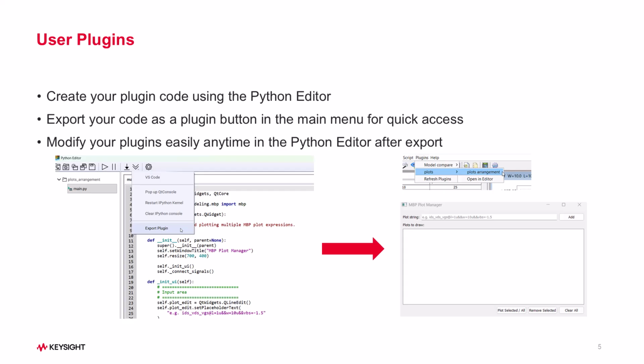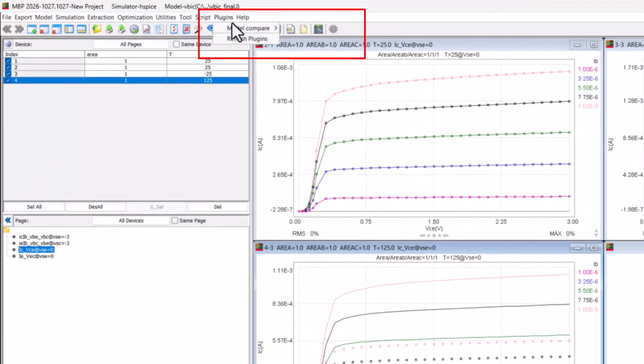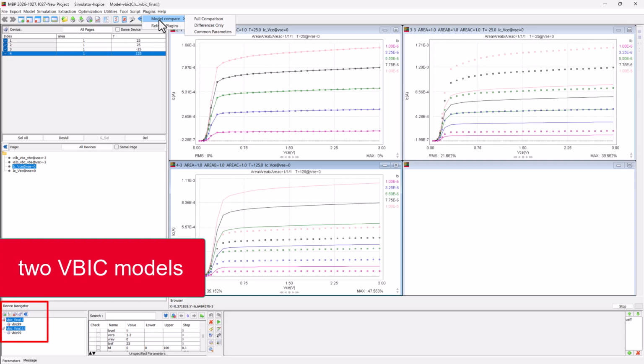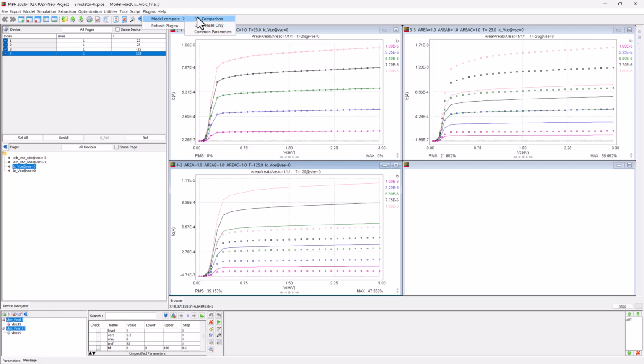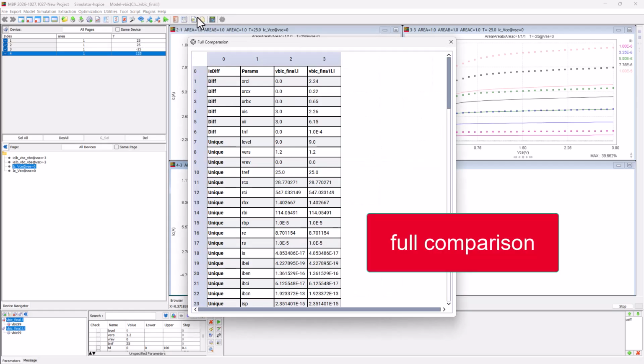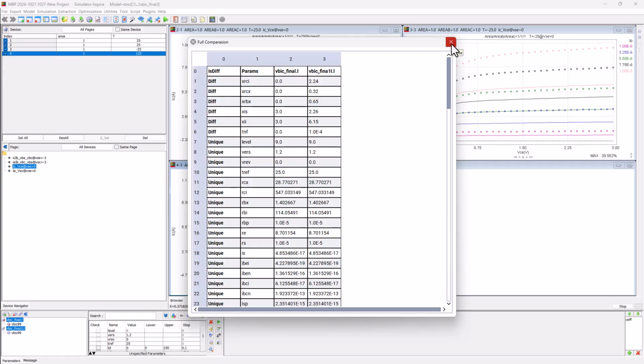Next, I will show a quick demo of the system plugin and how to create user plugins. The system plugin can be accessed through the menu, Plugins, Model Compare. As I mentioned previously, there are 3 sub-plugins, which are used to show compared models in different ways. For example, here we have 2 VBIC models, and when we click for comparison, all the parameters of the 2 models, no matter whether they are different or not, will show in this table.